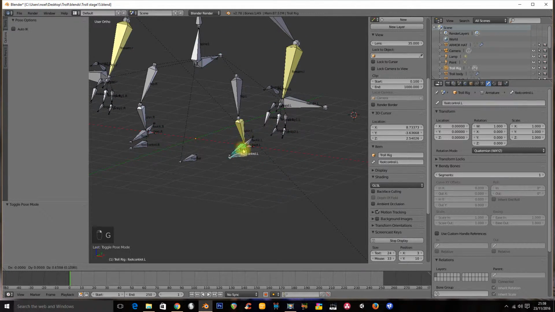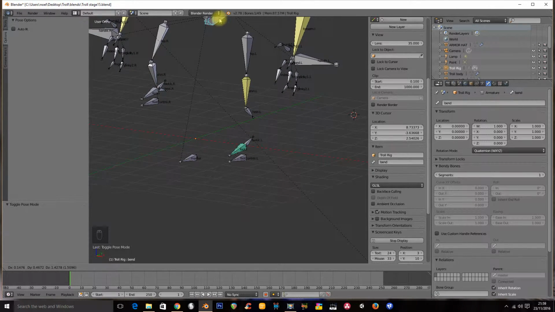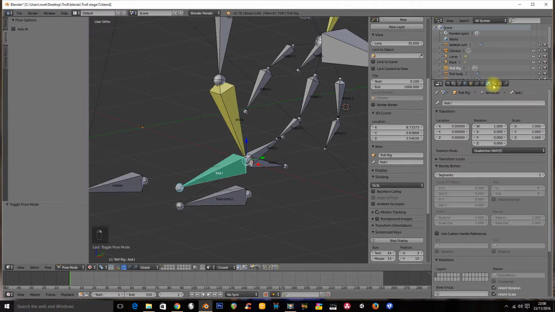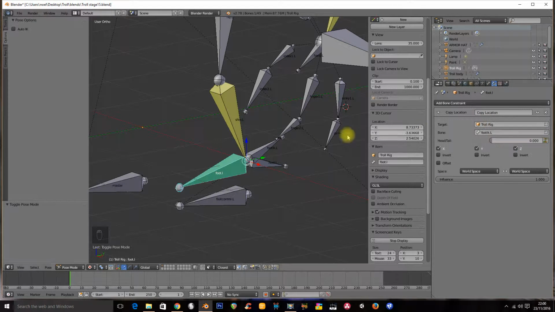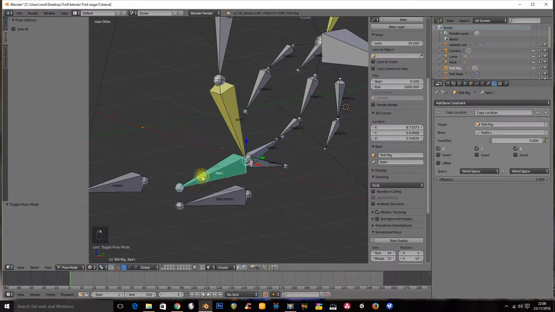Okay. So this isn't working, but I can lift my leg independently, and I can crouch. So I'm nearly there. So what's not happening here is my foot is not copying the location of my foot IK. So this foot.L is not copying the location of my foot IK bone.